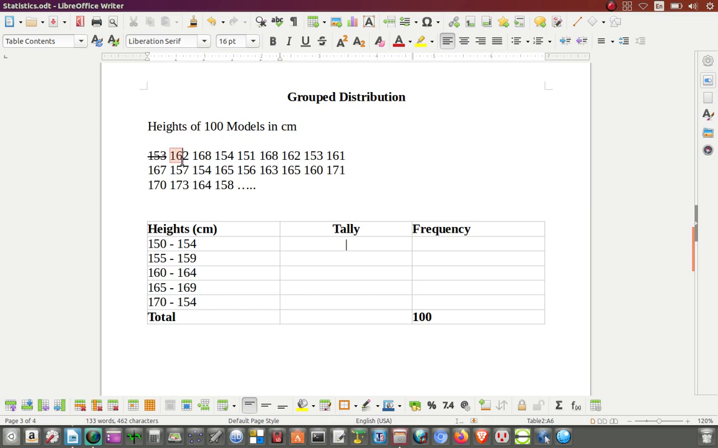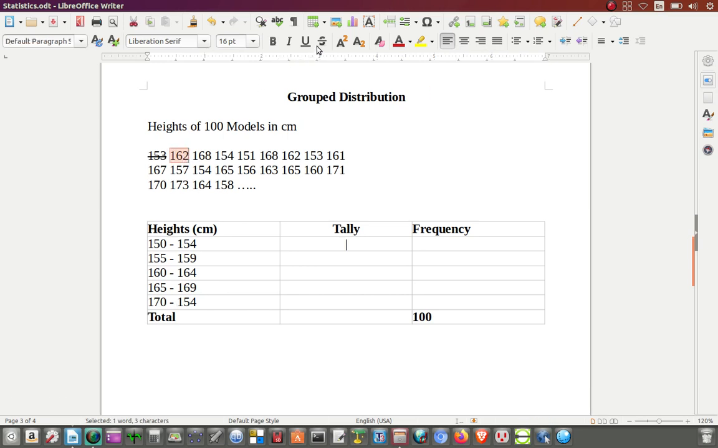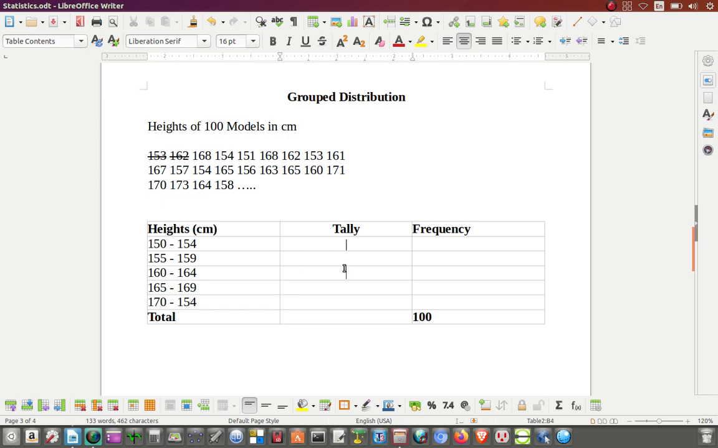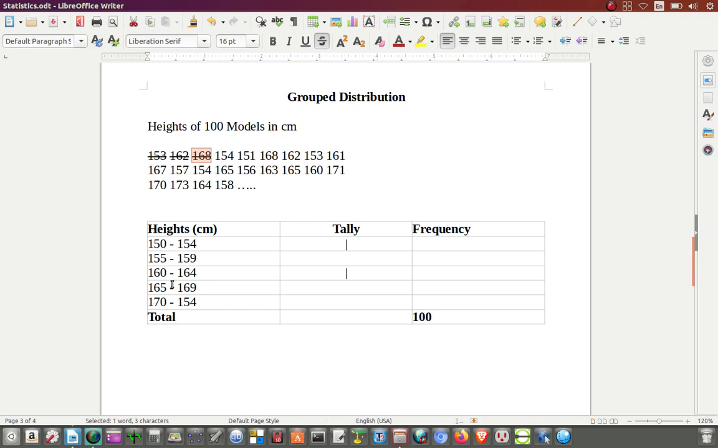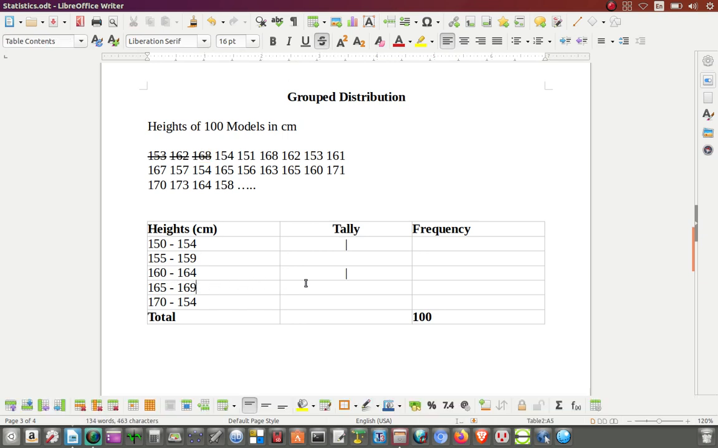So, continuing, 162. Let me cross out 162. 162 lies between 160 and 164. So I have a mark here. 168, I see 168, so I cross it out and remember to note it. 168 lies within this group, so it goes here. 154 is from 150 to 154, so it belongs in this group.